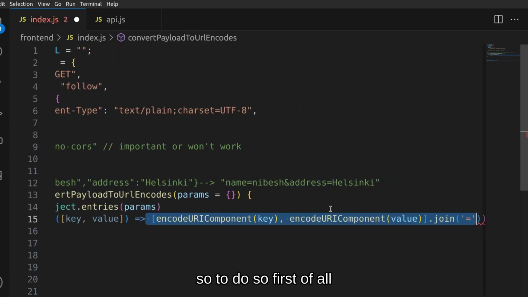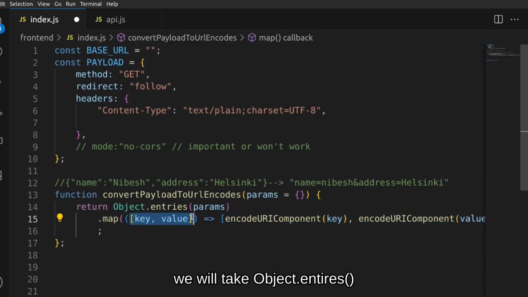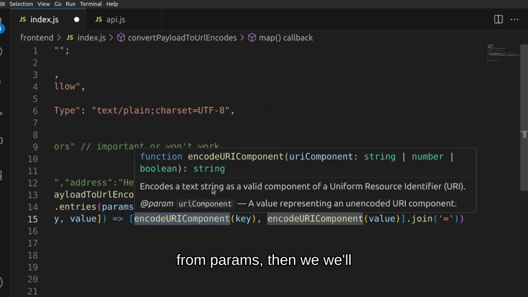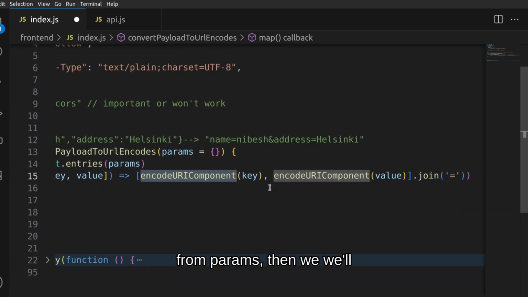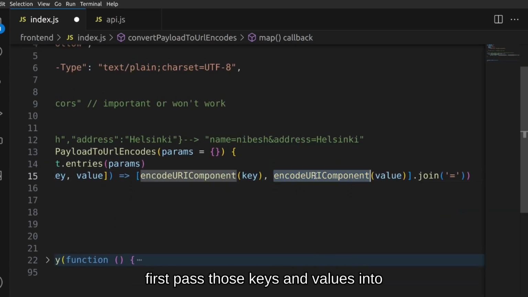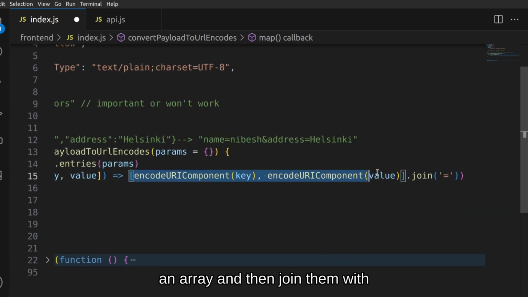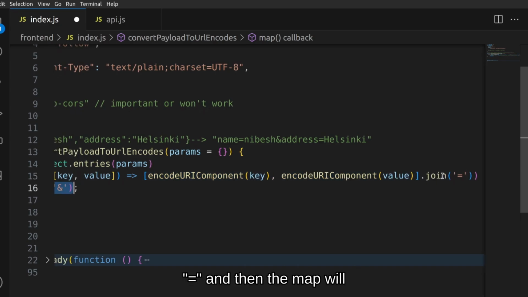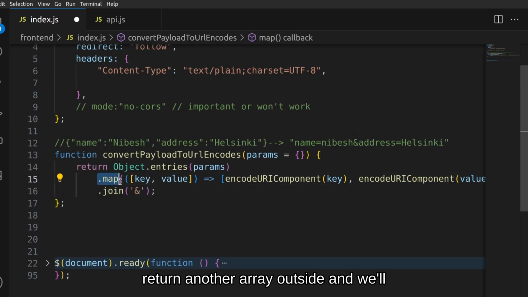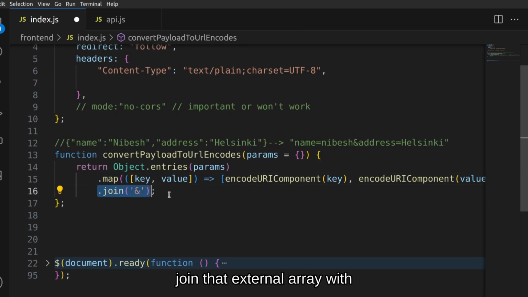So to do so, first of all, we will take in Object.entries from params, and then we will first pass those keys and values into an array and then join them with equals, and then the map will return another array outside, and we will join that external array with the ampersand symbol. And I have provided the link to the blog where I found this function. You can check it out by yourself.